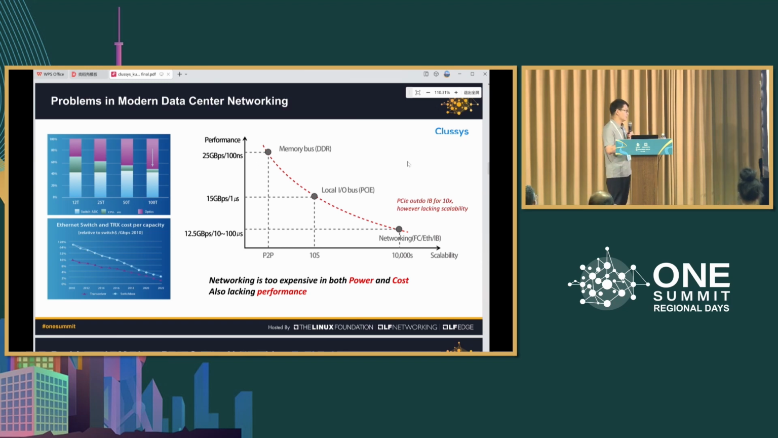Another thing is performance. On the right side, this graph shows what the performance looks like. This graph comes from a website. Normally people talk about networking, meaning Fibre Channel, Ethernet, and InfiniBand. They are very scalable, and can scale to thousands, even 10,000 servers. However, the latency is about 10 to 100 microseconds. However, the local bus, like PCIe or CXL in future, is about 10 times better than networking.